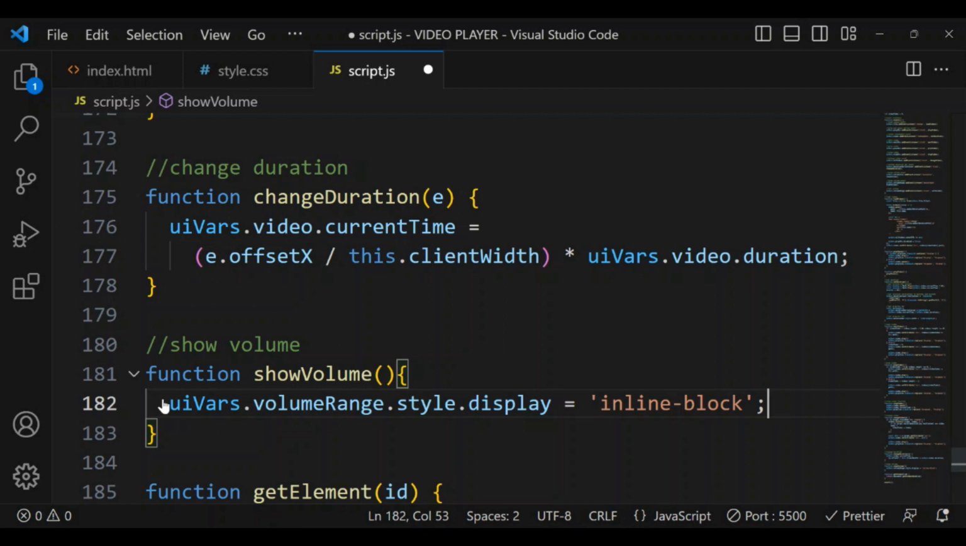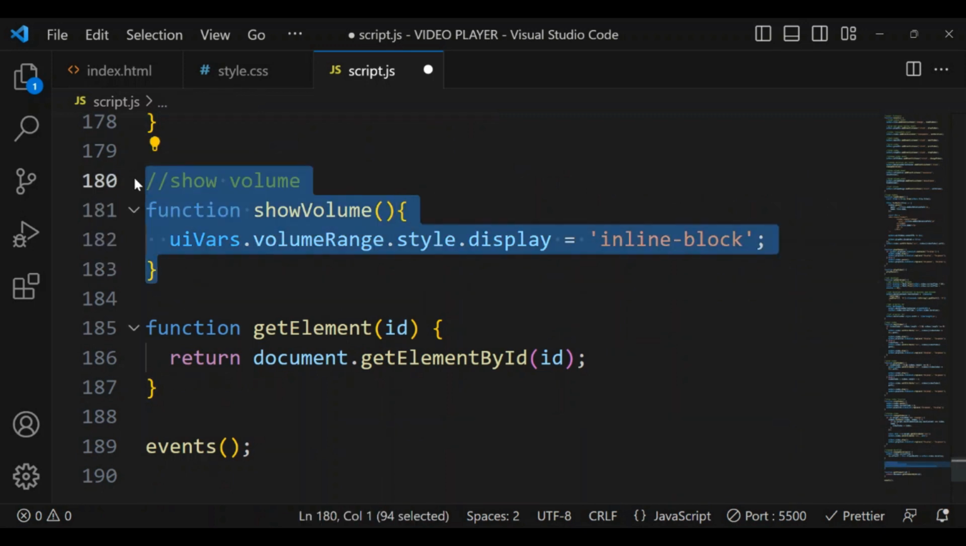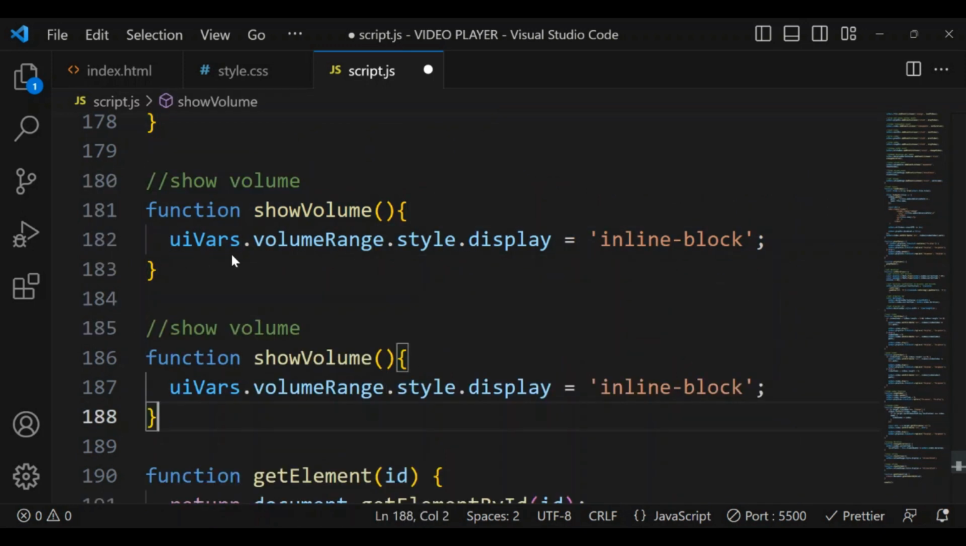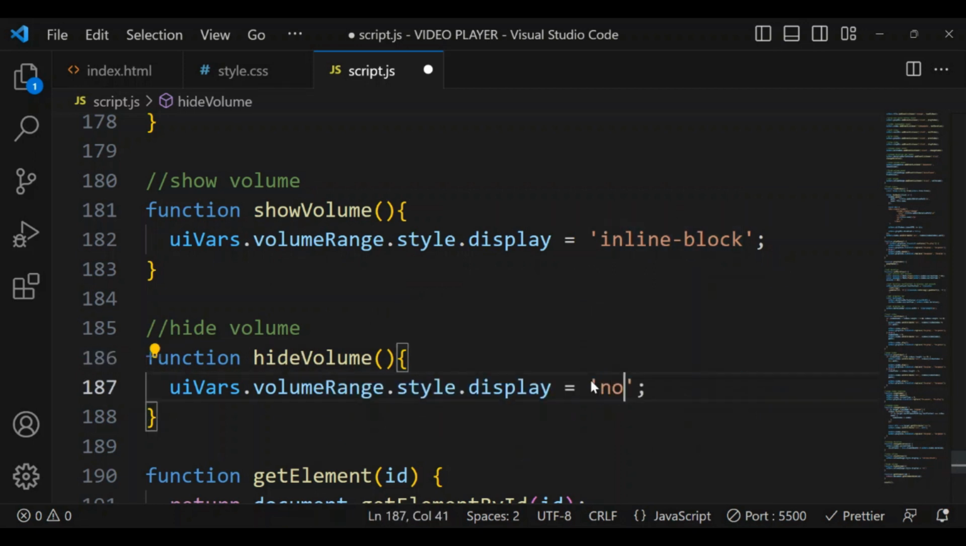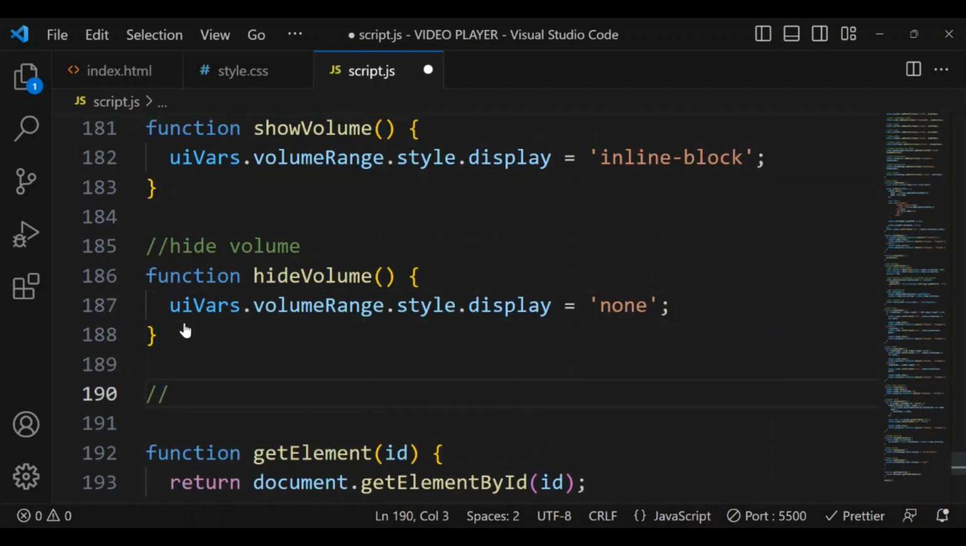The reason why we're setting this to inline block is because in my CSS, the display is set to none. So anytime I hover on the volume icon, the range is going to display. Now I'm going to do hide. So the hide is going to be similar. I'm going to say hide volume, and we're just going to set the display to none. Save.